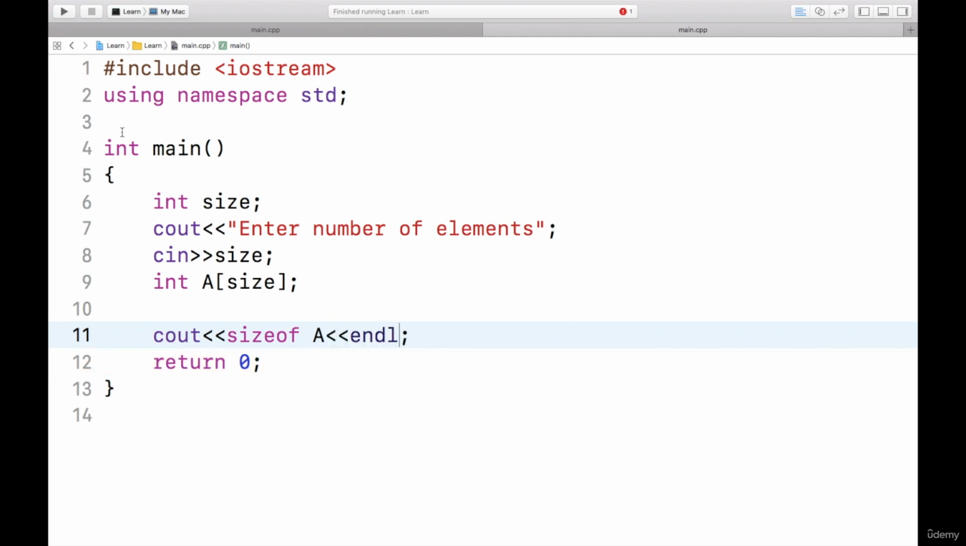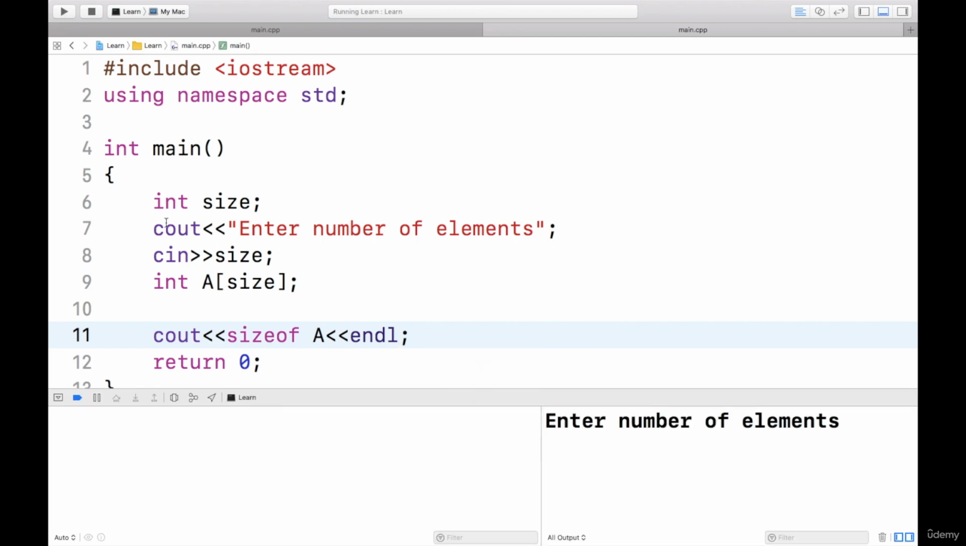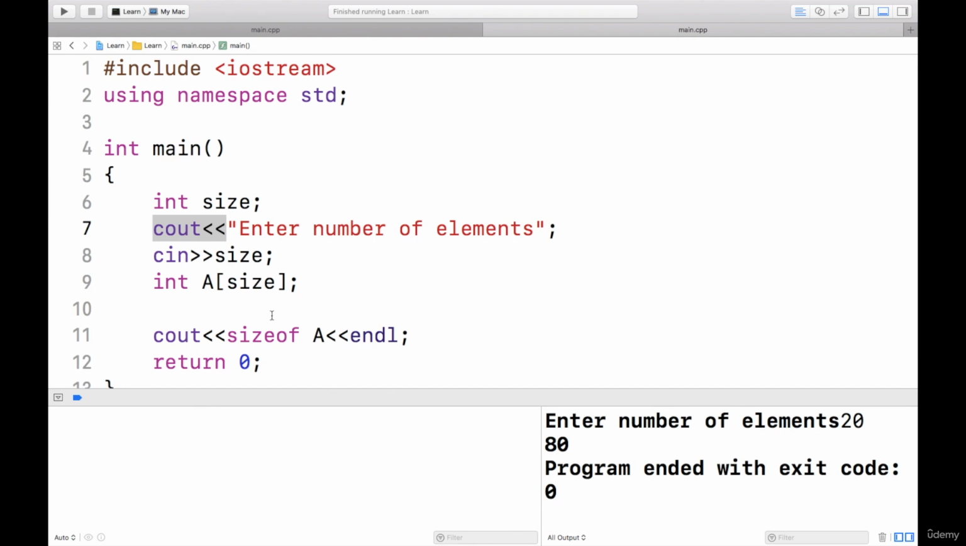Let us run this program and see. Now here the program is asking to enter the number of elements. So I will say I want 20 elements. Now sizeof has displayed the size of the array as 80. Reason, it is of type integer. The array I am creating is of type integer, so it is 20 into 4 bytes, so that is 80 bytes.